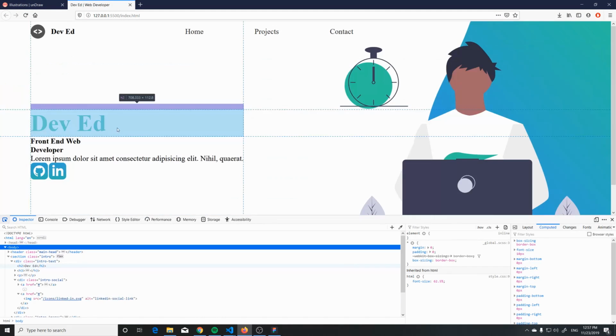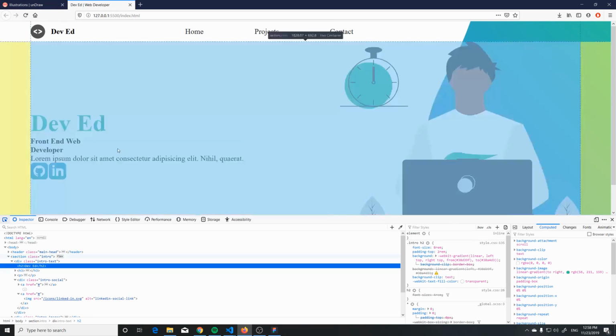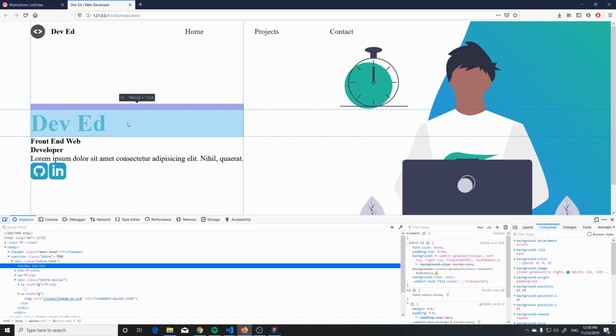And if we take a look here, it's because the H2 stretches all the way here and the gradient goes from here to here. So how can we fix this? Well, we can make this element the size of the text, because this kind of stretches all the way here. I just want to make this the size of the text and not large like this and stretching all the way.